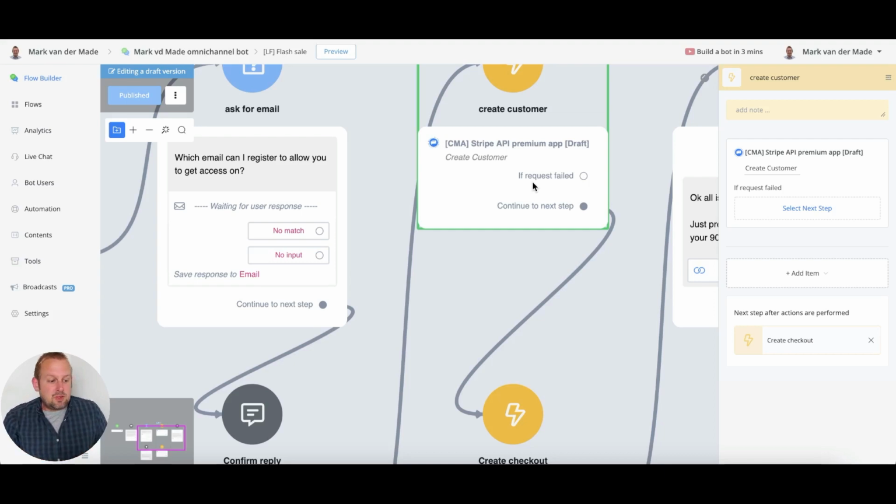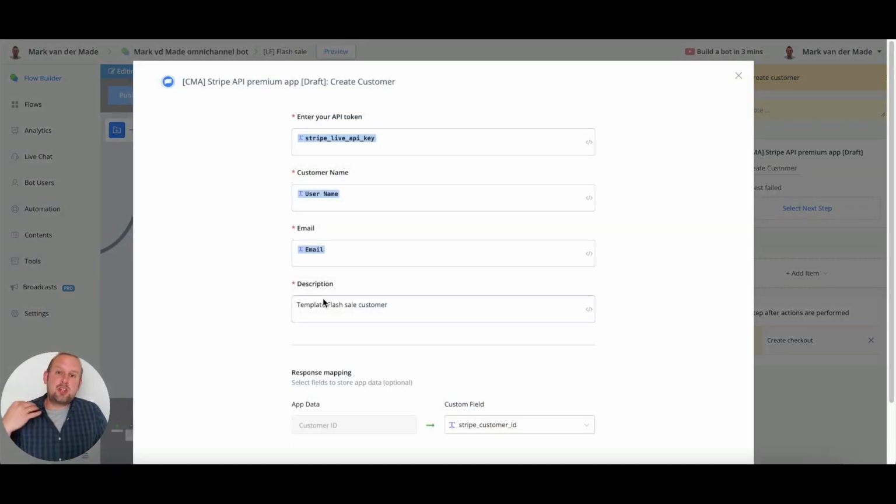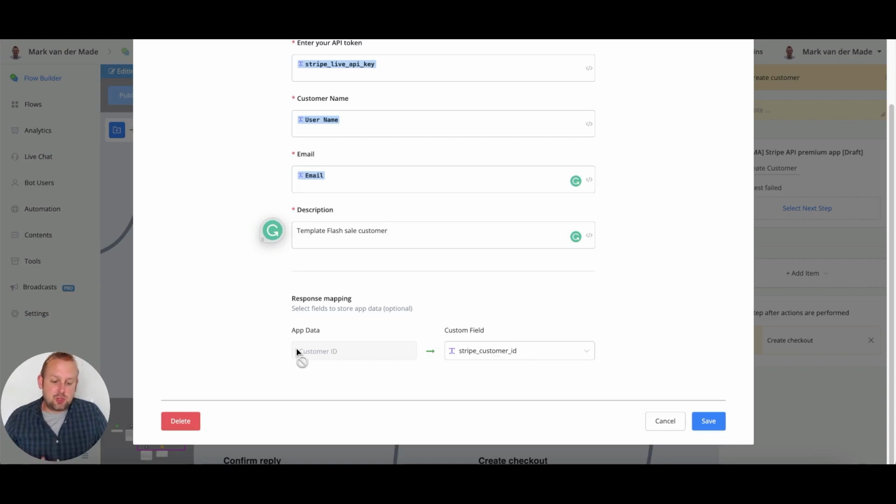So the way it looks inside of the create customer action inside the Stripe app, if we go inside, in this case, we only need a few things, like my API token, which I stored inside of a bot field, which is just as easy. Then the customer name, which I grab from a system field called username. Then we have the email, and that's the email the user just gave up. And then you can also have a description, and for this description, I'm just going with the template flash sale for the customer. And once done, I will get a customer ID back from this API call, and then I'm going to store that inside of a custom field.